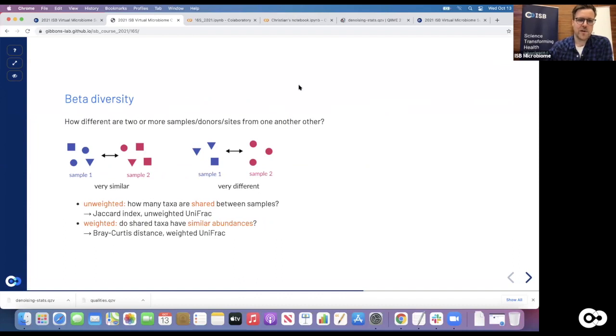Beta diversity is a bit of a different question. Here it's about comparing different samples to each other and basically distributing them into a space of closeness. So how different are two or more samples, donors, or sites from one another? That's a question you would ask in beta diversity.